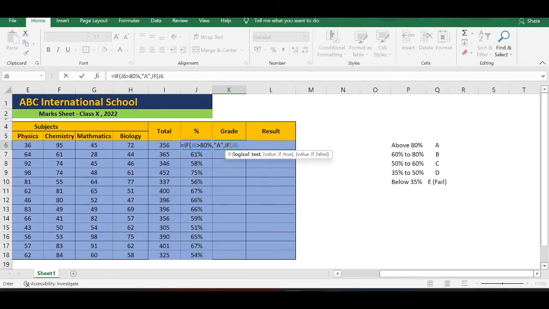J6, where my percentage is, now it is hidden, is greater than 60%, give me B. Since these grades are in text format, I am just keeping them in double inverted commas. Comma. Next, let's go for the third condition. IF, open bracket, J6 is greater than 50%, then if the result is true, give me grade as C. If not, the fourth condition, if J6 is greater than 35%, then the grade should be D.